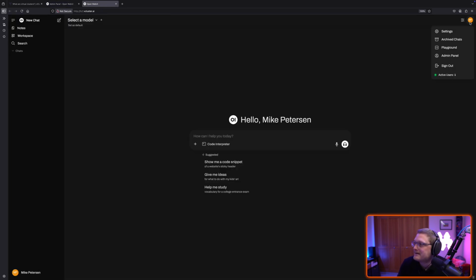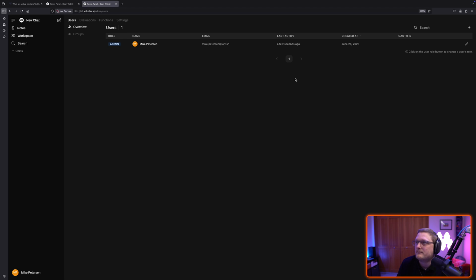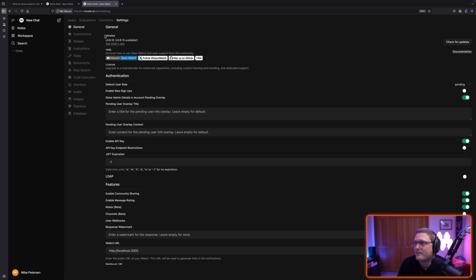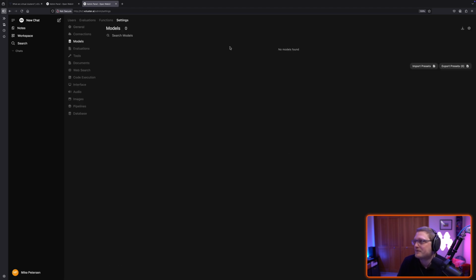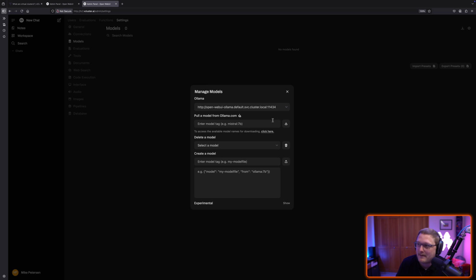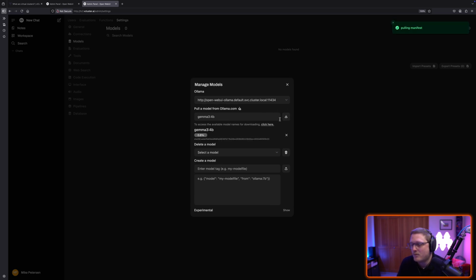So this is the other instance of it. We'll go to the admin panel. We'll go to settings. We'll go to models. And then we are going to download a model, right? Make that model available. Now we're doing the same model for these, just to show that you can have multiples of these running, but maybe you have a different model in this admin panel that's a little bit better, right?